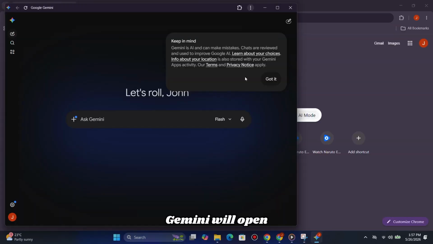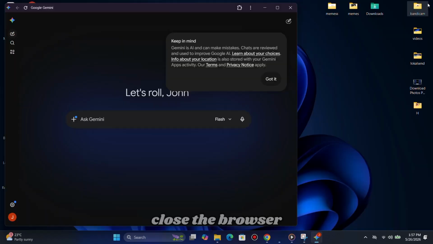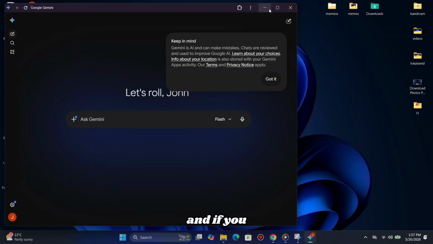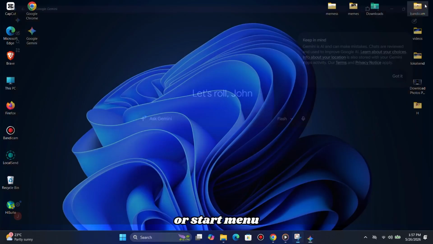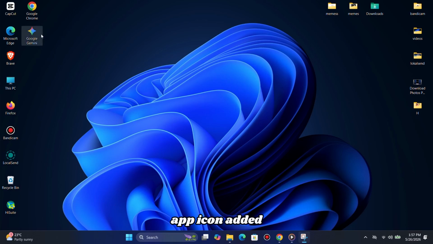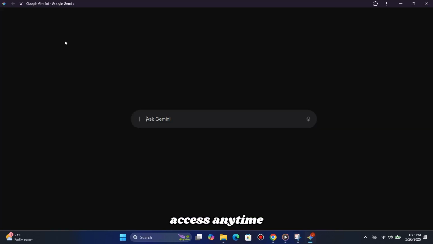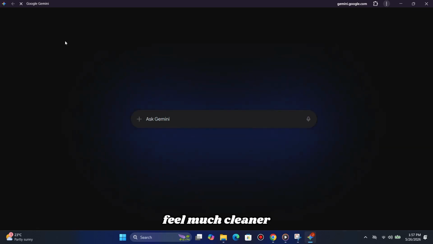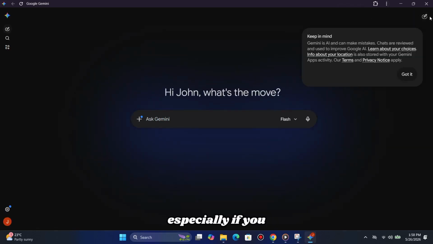After a few seconds, Gemini will open in its own separate app window, almost like a normal desktop application. You can now close the browser tab if you want, and if you check your desktop or start menu, you should also see the Gemini app icon added there for quick access anytime. This makes Gemini feel much cleaner and easier to use, especially if you use AI tools often on your PC.